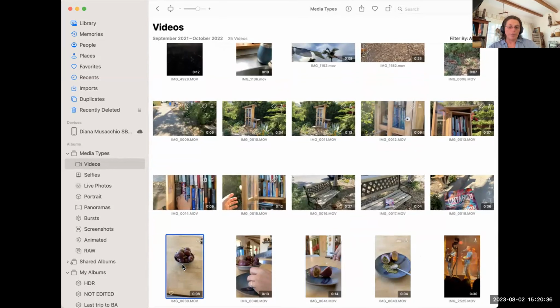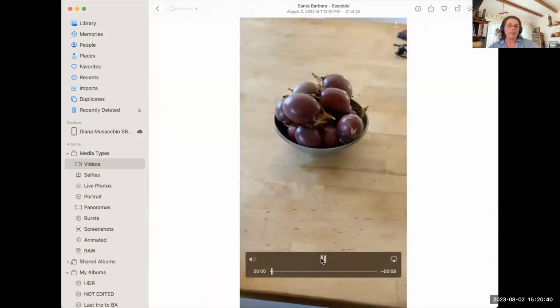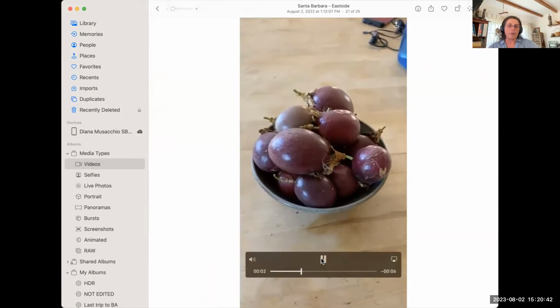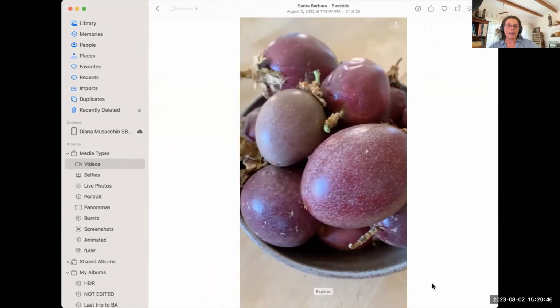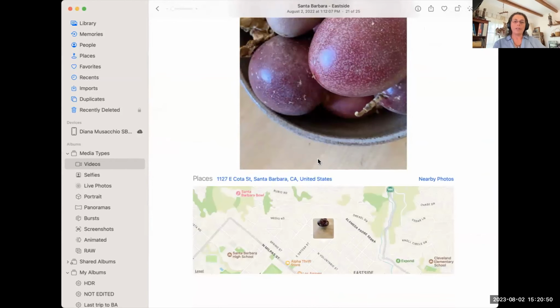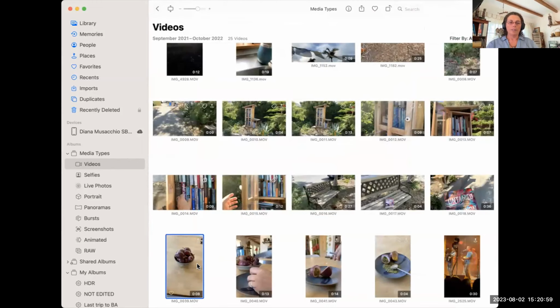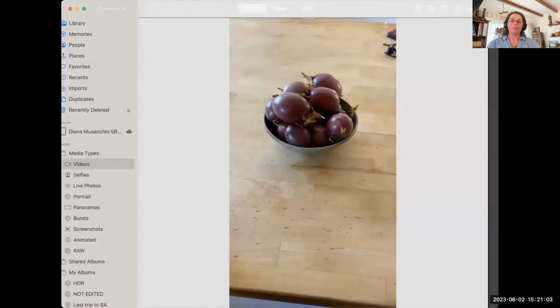I'll use this one. And if I want to see it play, I'll hit spacebar and this part is the same. It shows me my entire video. And oops, I didn't mean to do that. Sorry about that. How do I undo? I was not trying to do that. There we go. So I'm going to hit edit right here.